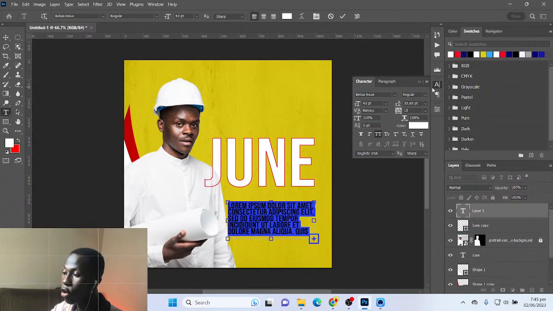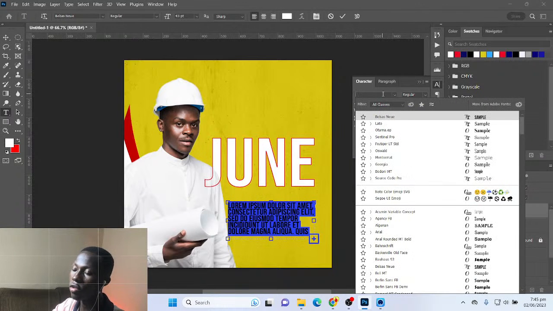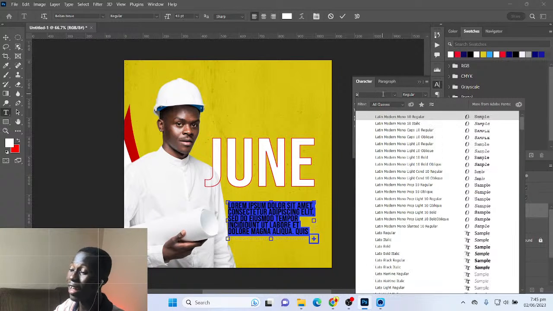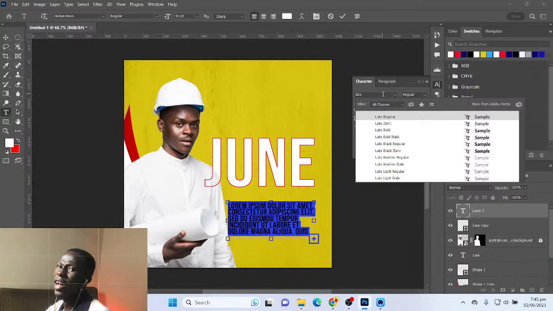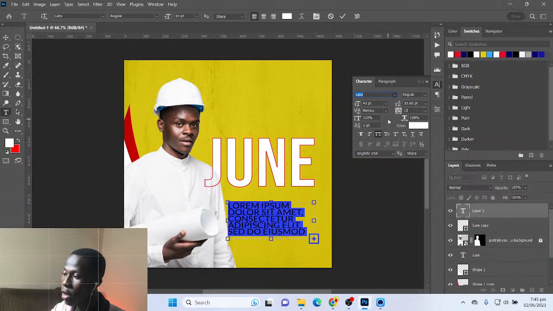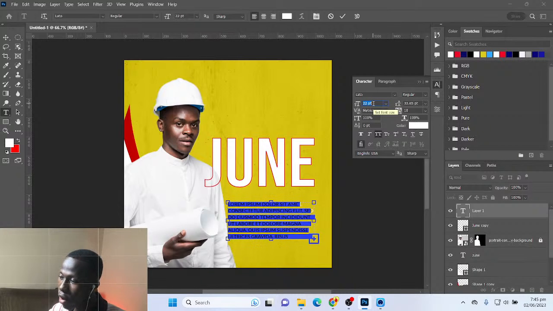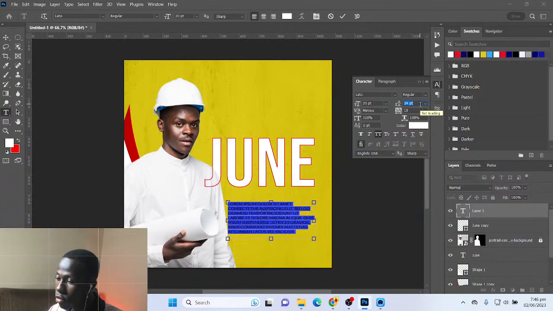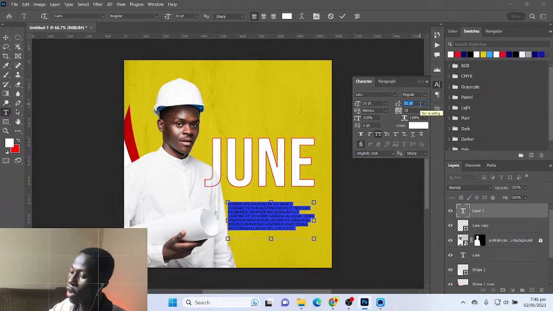But first of all, let's change the font. I'll usually use Bebas, but let me say Lato. If you don't have Lato, that's fine. You can use Times New Roman. I think your PC has Times New Roman. But yeah, any fonts that you can get your hands on. I'll use Lato regular, like so. And I'll change the font size to somewhere around 21 points. I mean, it's cool, right? And I'll change the line height, reduce it like so, and then click enter.